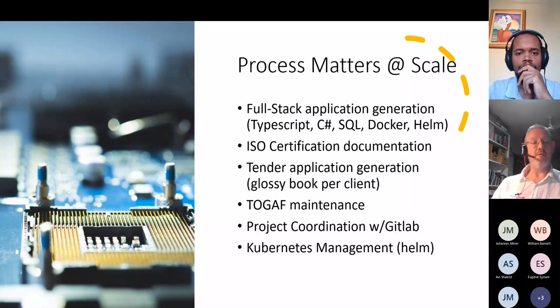Industry and my company in particular deals with large-scale projects that, if they work on models, require that the models go through a large number of process stages. So for example, we have a full stack application generator. It produces a full application out of an entity on a behavior model, produces TypeScript, C#, SQL, Docker, Helm, all of it. And after that, the application is automatically tested and run.